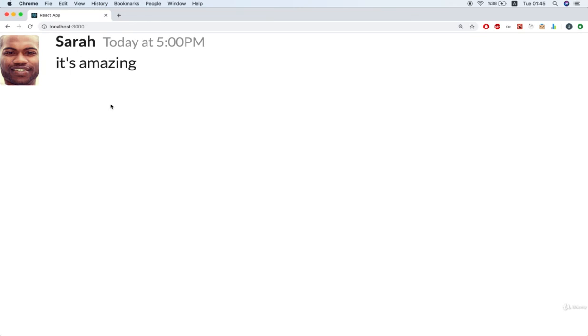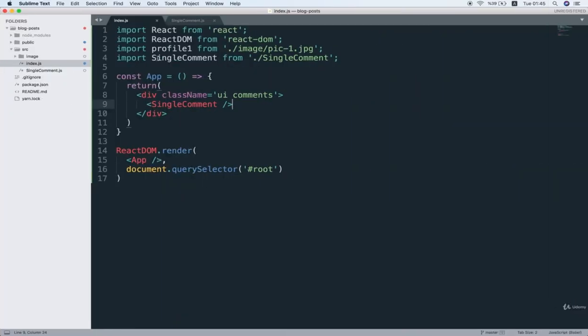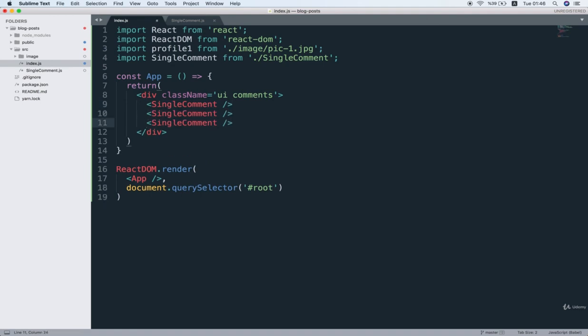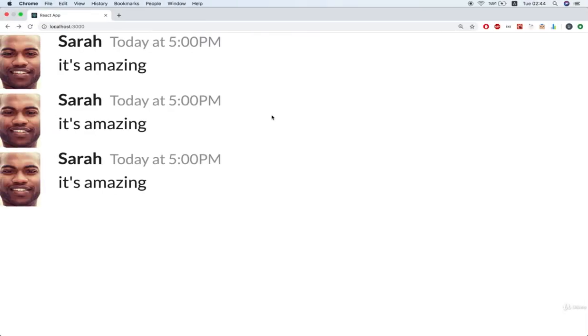Well, that's pretty much it. So this is how we show one comment inside of another. Now, there's no limit to the number of components that we can show inside of another. If we wanted to, we could copy this single comment here a couple of times down like so, and then save the file again. Now, look back over in the browser, and we'll see that we have 3 components showing up on the screen.